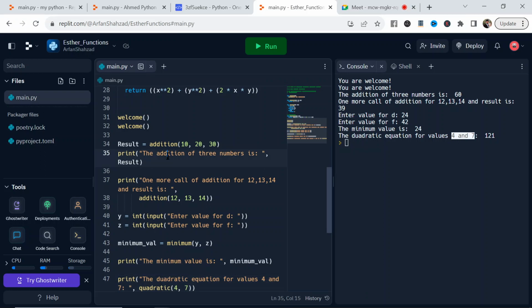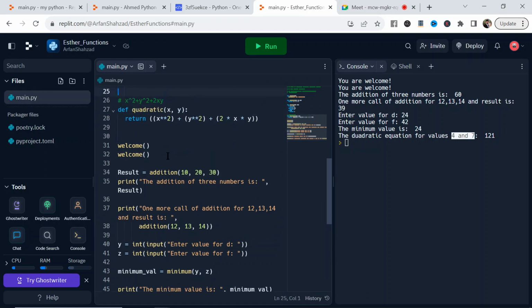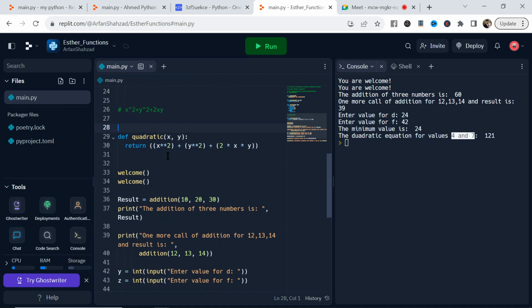If we are going to solve this equation externally, then you can see what the equation would be. You can see the first value is 4, so 4 power 2 plus 7 power 2 plus 2 into 4 into 7, what would it be?